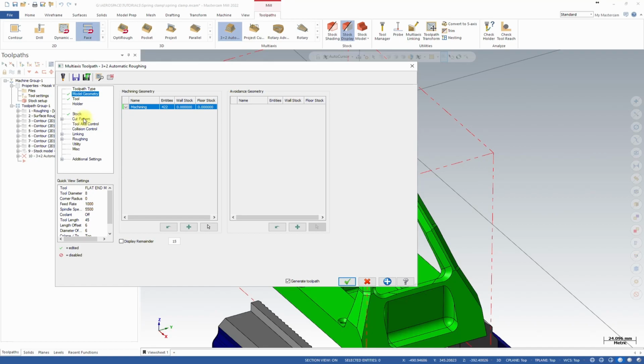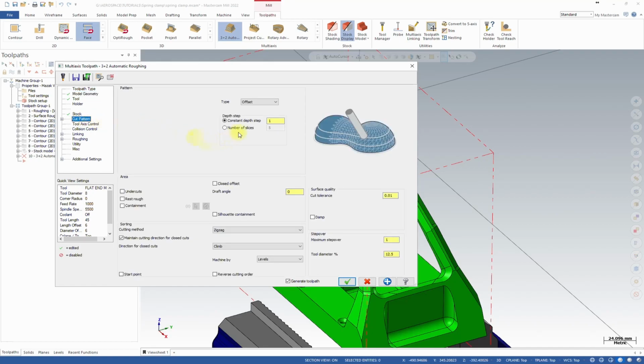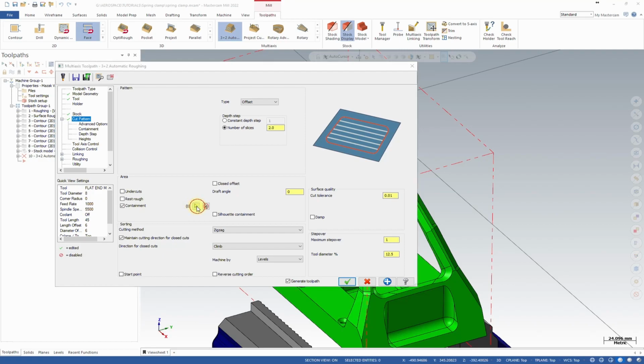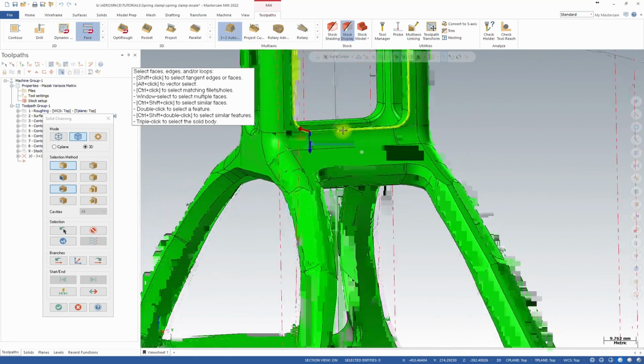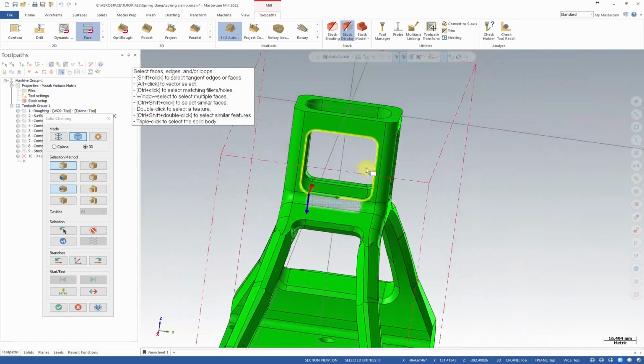So now let's move to cut pattern page. And here I'm going to use an offset style and maybe in 2 slices. That'll be fine. I'm going to add the containment boundary. And I'll just add quickly this. Okay, so this is my containment boundary.